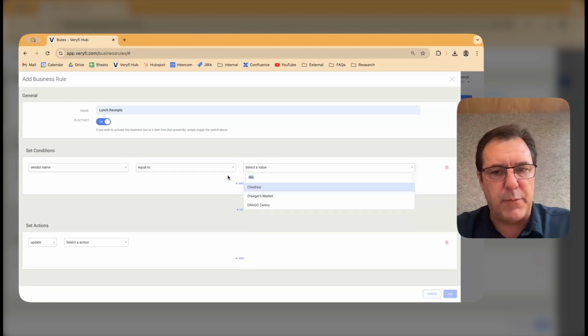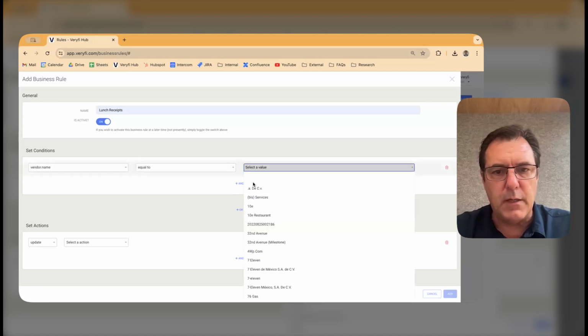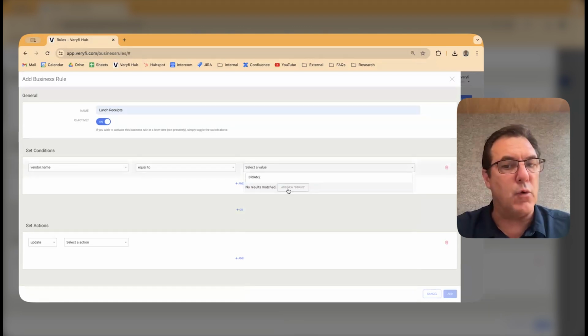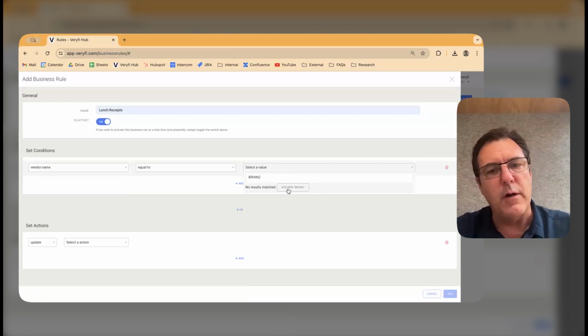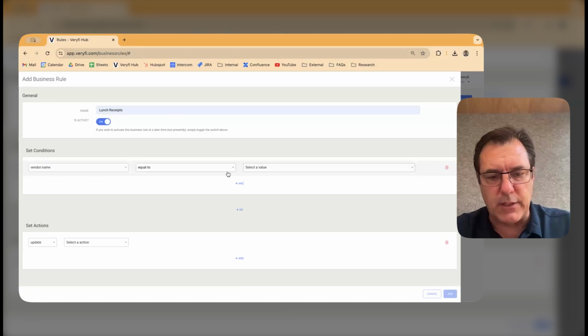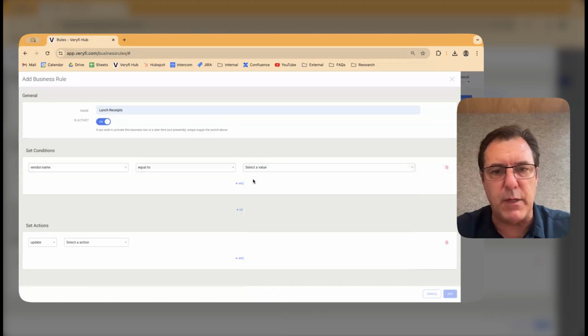Now, if I'd done something like Brian's in here, and that doesn't exist, it's going to go ahead and ask me to create a new field. So if there's not an existing vendor with the name I'm looking for, just start typing and then hit the add new, and it'll put that in there. And that works both for the actions as well as many of the conditions. So in this case, I do want to set this up to be part of Drager's Market.